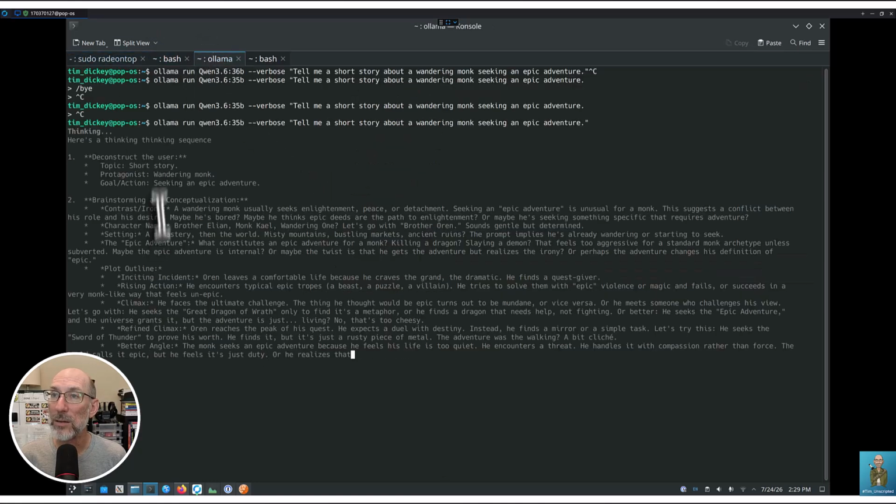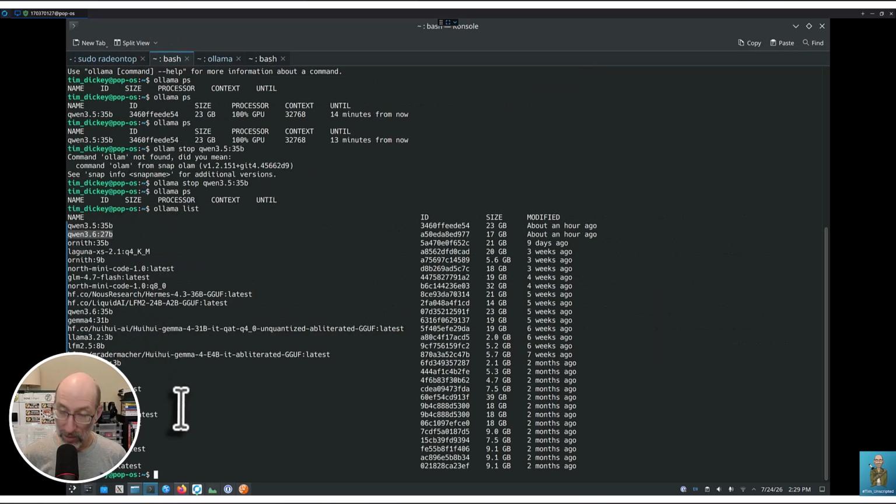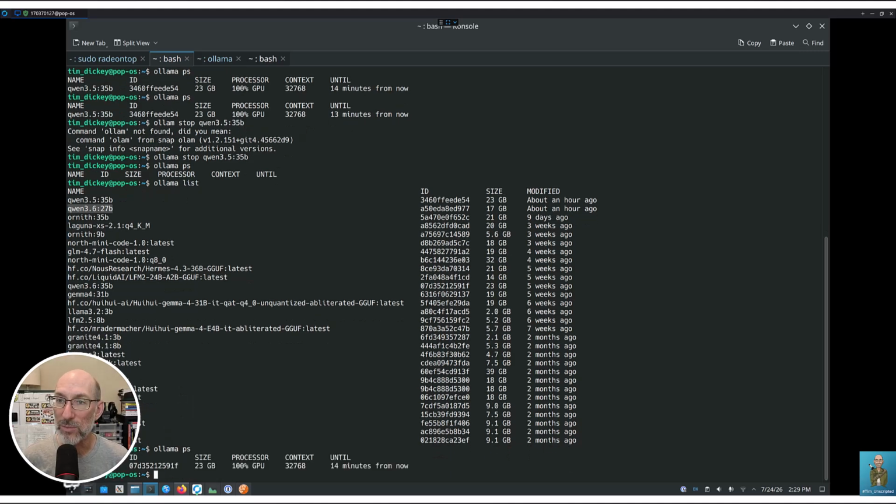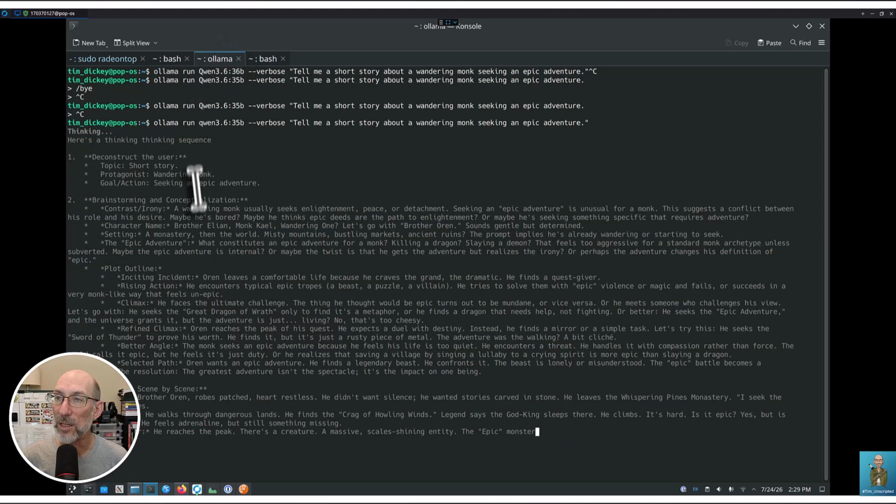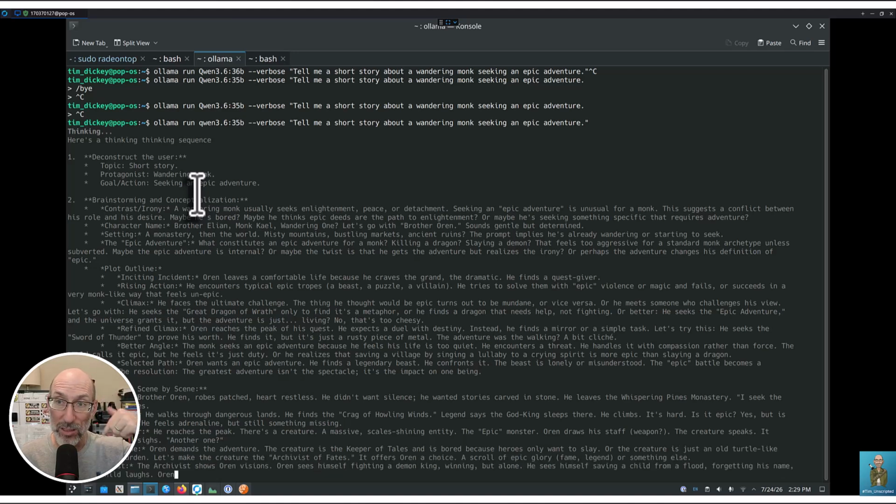And let's go back here to see that. And we're going to do an Ollama PS. And yes, we've got this loaded up. And we see it generating all the tokens from the thinking process. And so once that's done, we'll actually see the output of this.